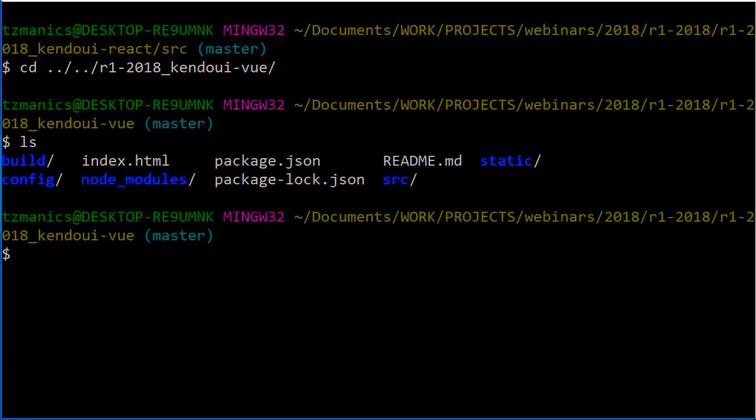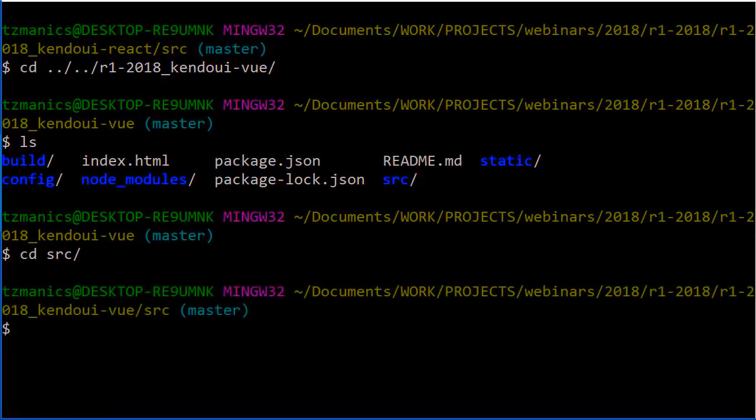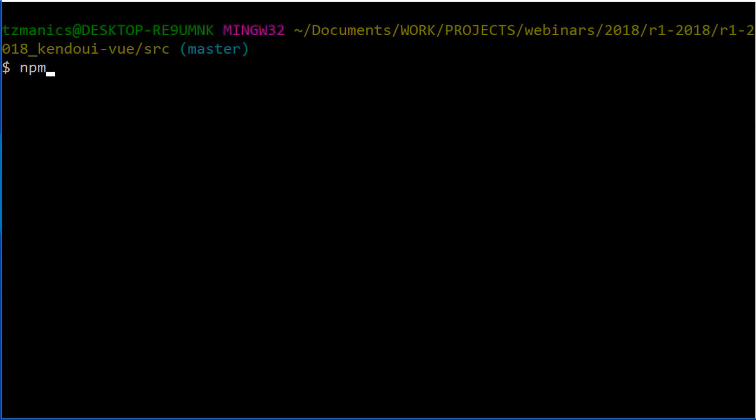And inside here you see the standard build. I used the PWA template, the Progressive Web App template, because of course I would. Next, we start installing some Vue wrappers, but first the Kendo UI library and the Kendo theme default.